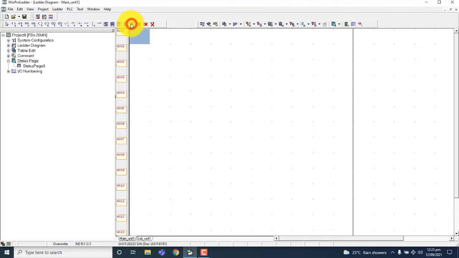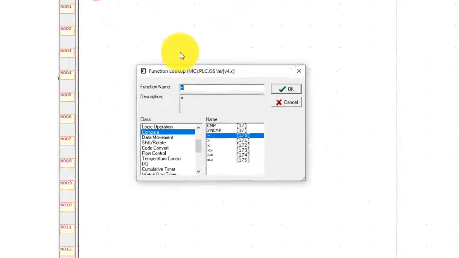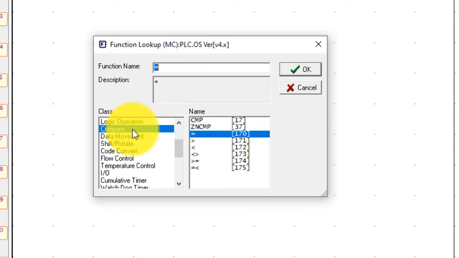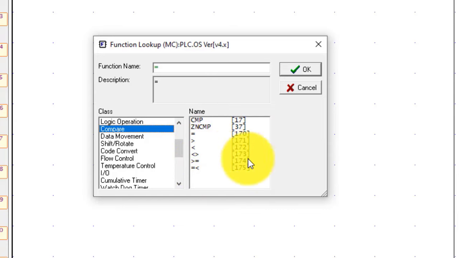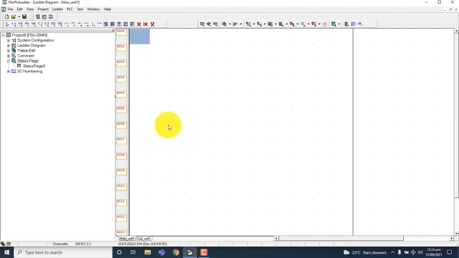Please go to the function and write here, and this is the compare. You can see the compare. When you click the compare, you can see equal, less than, greater than, less than and equal, and greater than and equal. This is all the commands of the comparison. You may use any command according to your logic. So let's start this command.